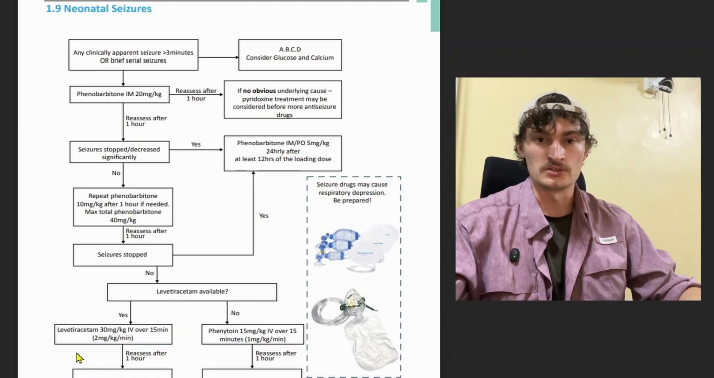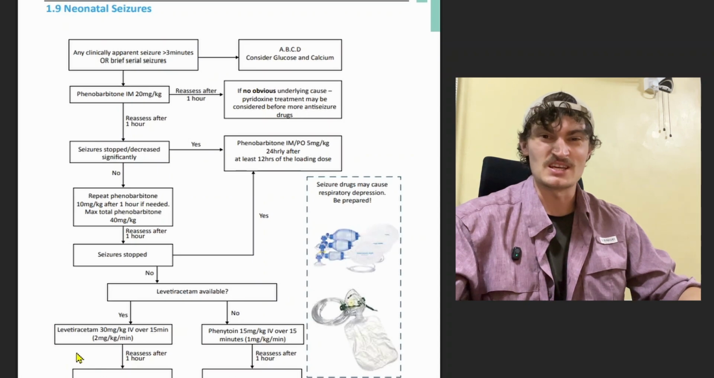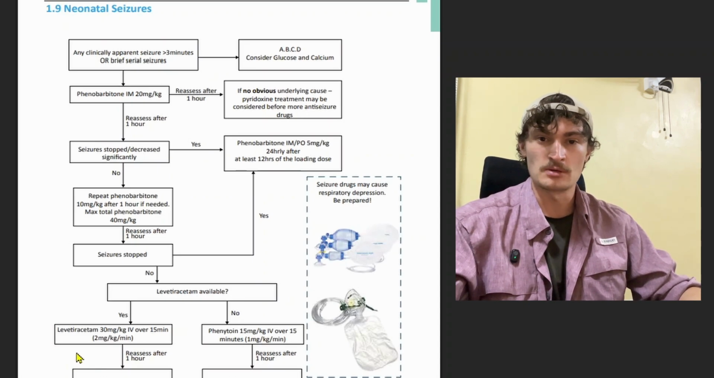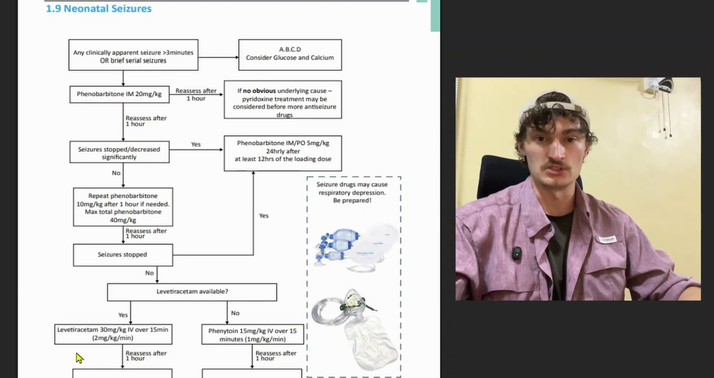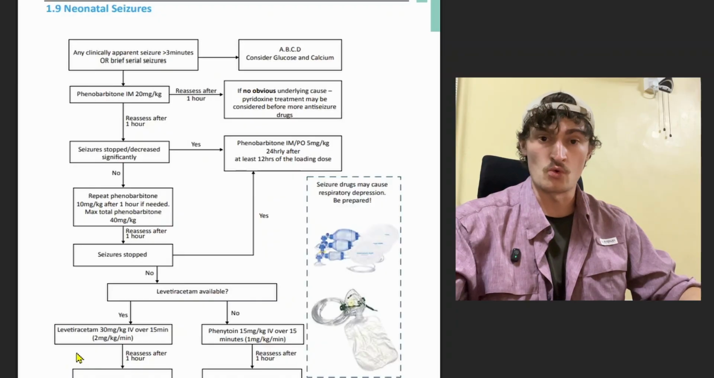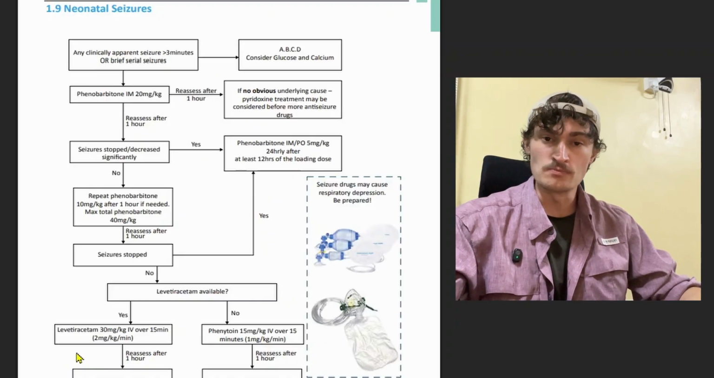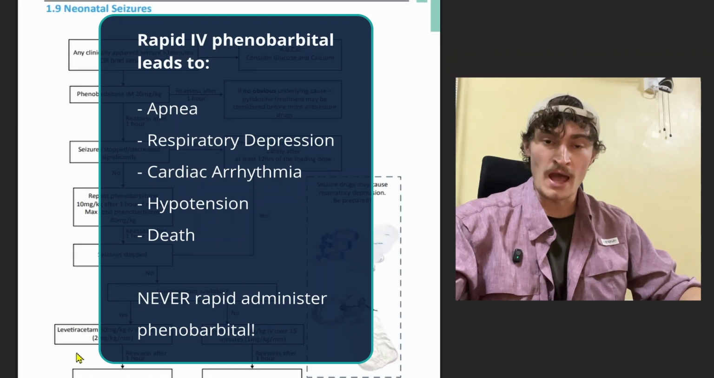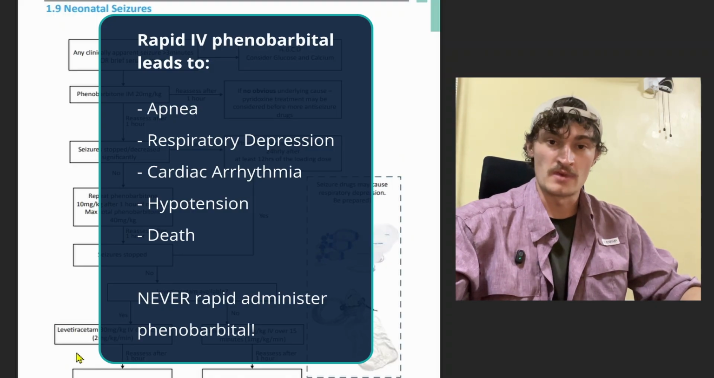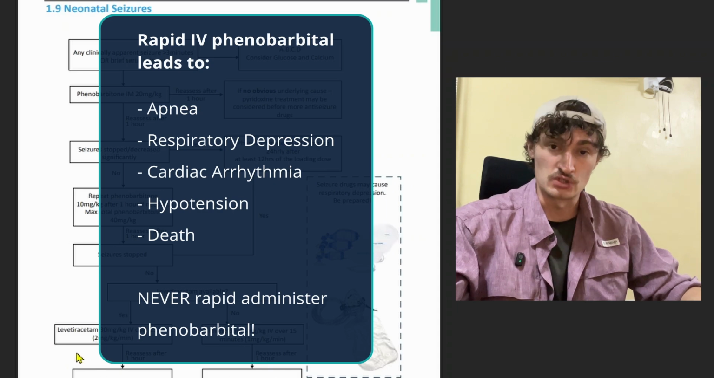However, if phenobarbital is going to be given IV, it must be a slow infusion with a maximum infusion rate of 1 milligram per kilogram per minute for neonatal seizures. If you do the math on this, it works out to be approximately a 20-minute or longer infusion. So it is definitely a slow infusion. At no point should you ever rapidly administer phenobarbital IV with a syringe or anything like that. That is wrong. Make sure if phenobarbital is administered IV, it is administered slowly.